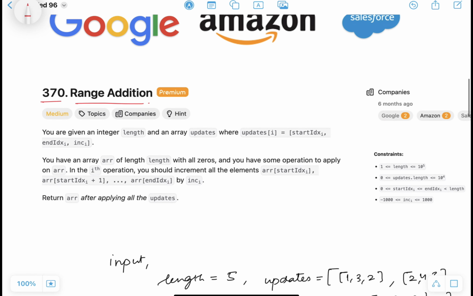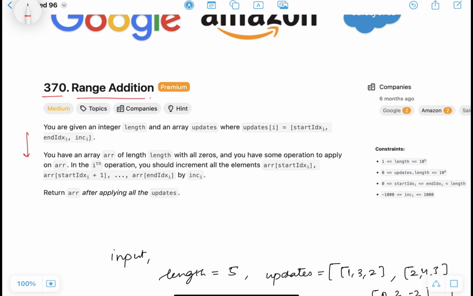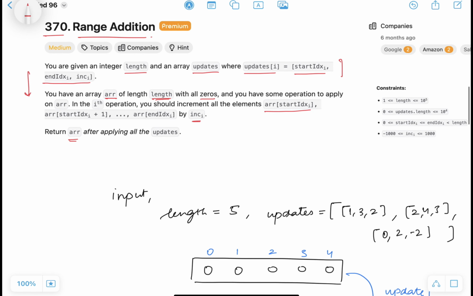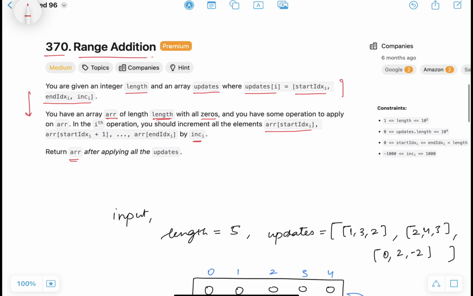Let's have a look at the problem statement. Here we are given an integer length and the array updates, where update i is the starting index, ending index and increment. You have an array ARR of length size with all zeros and you have some operations to apply on the array. In the ith operation, you should increment all the elements of the array from starting index till ending index by increment, and at the end return the array after applying all the updates. Okay, let me clarify this problem statement.